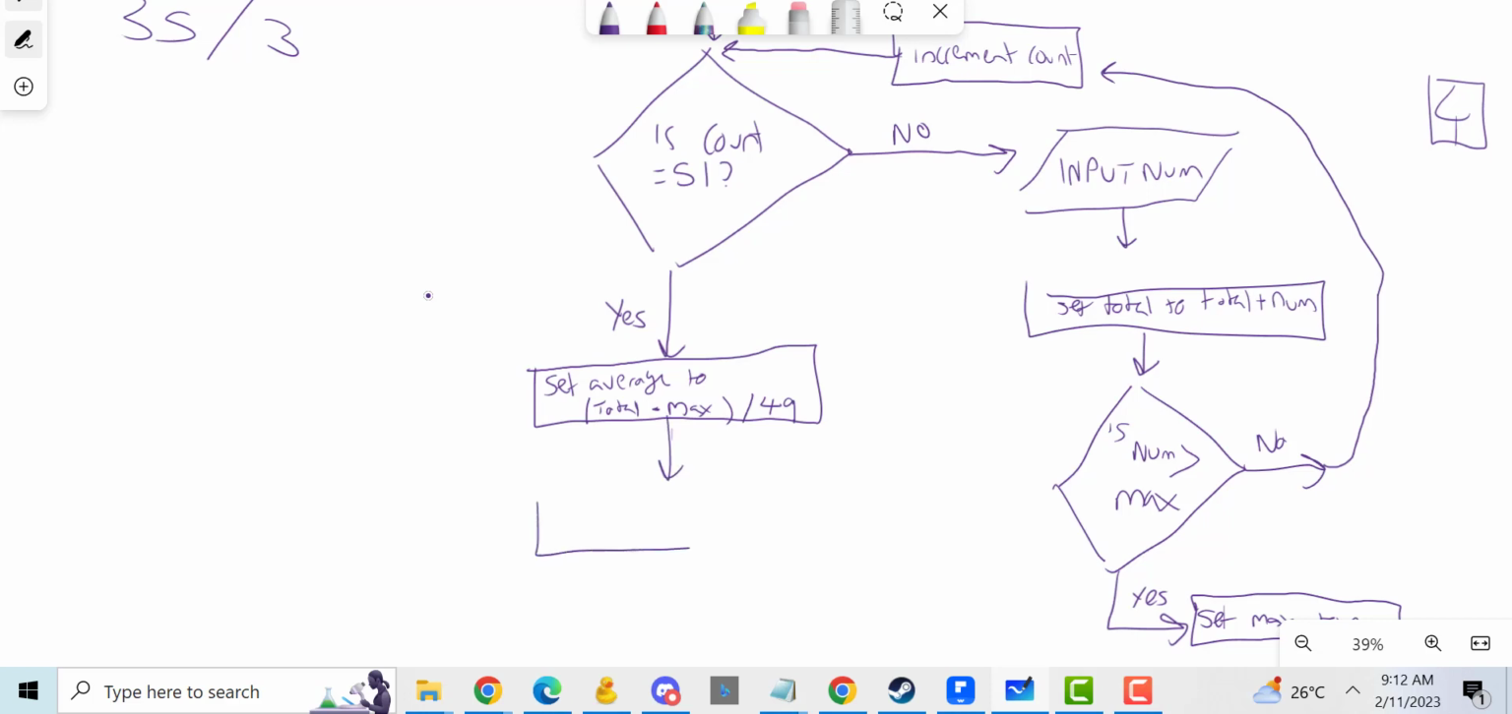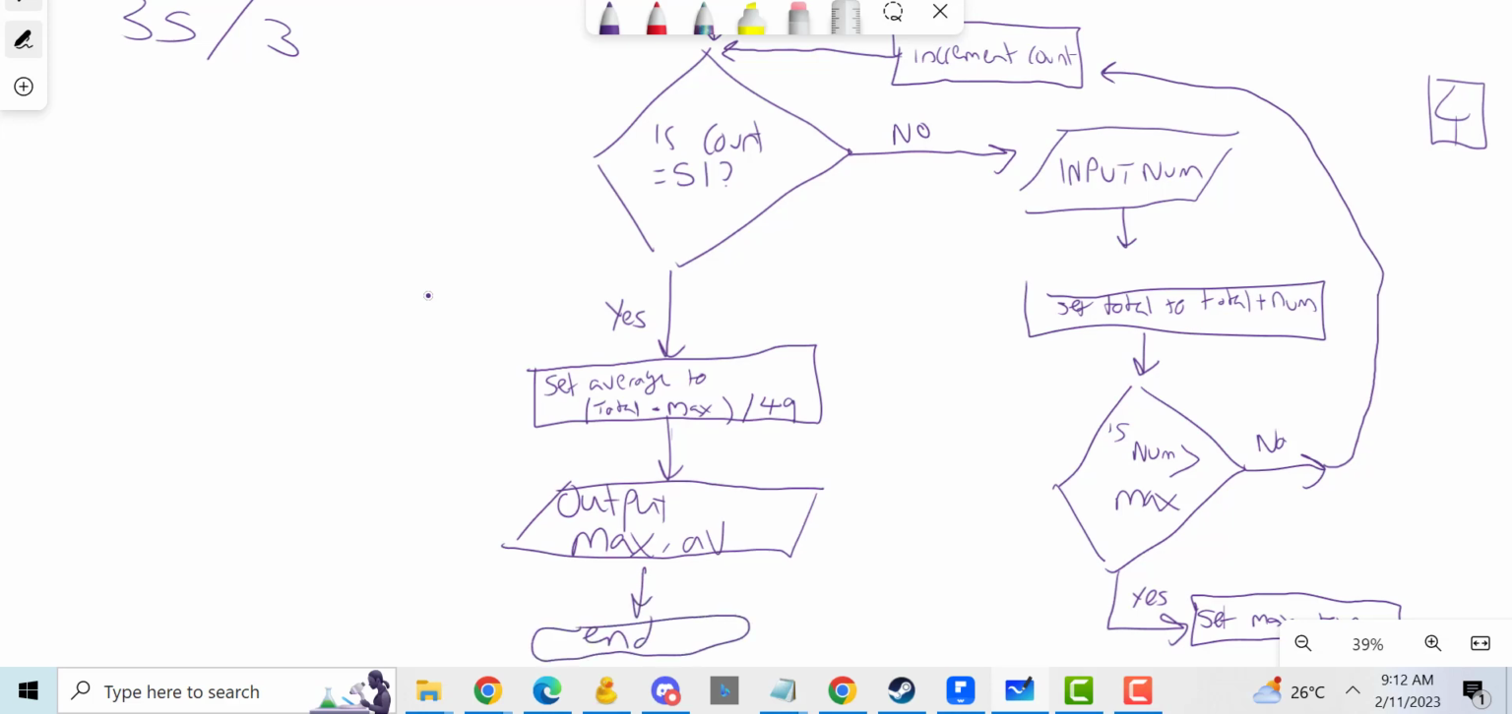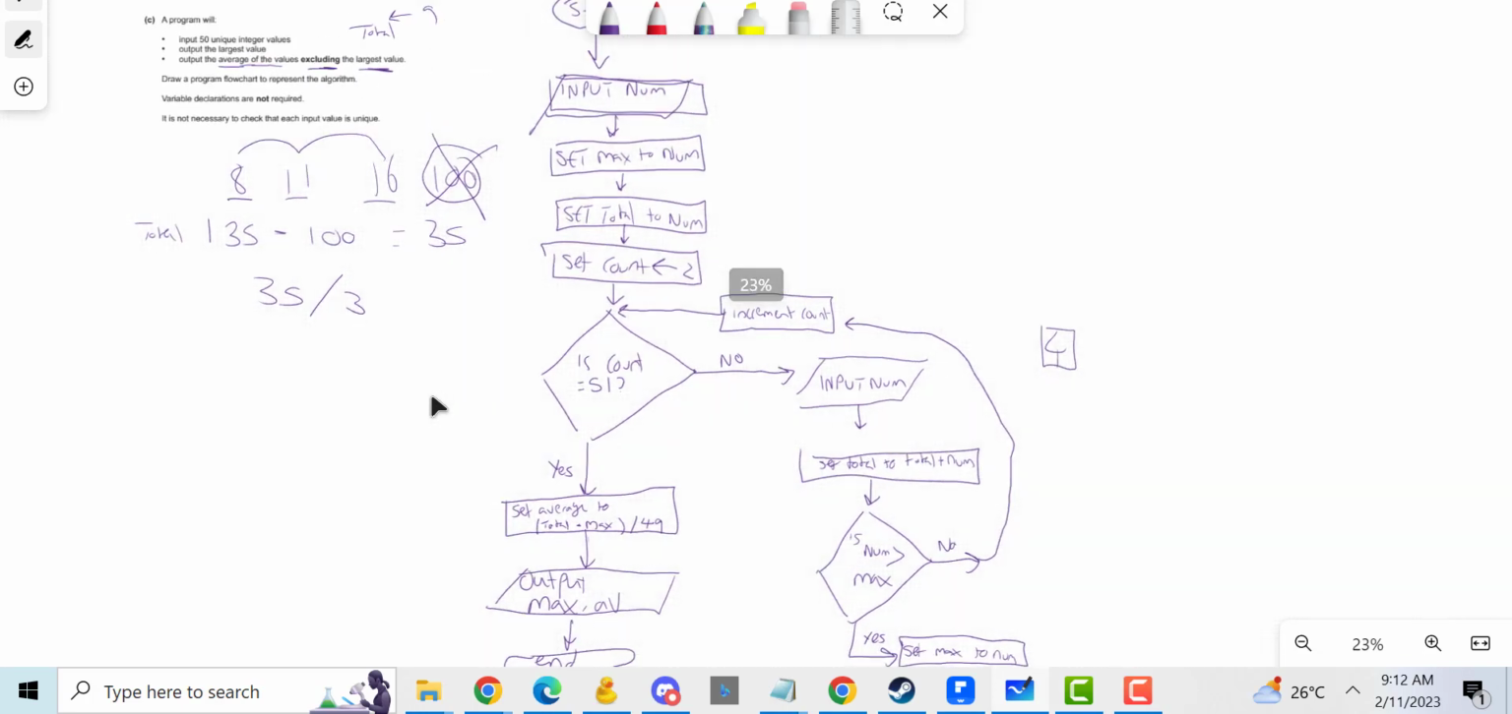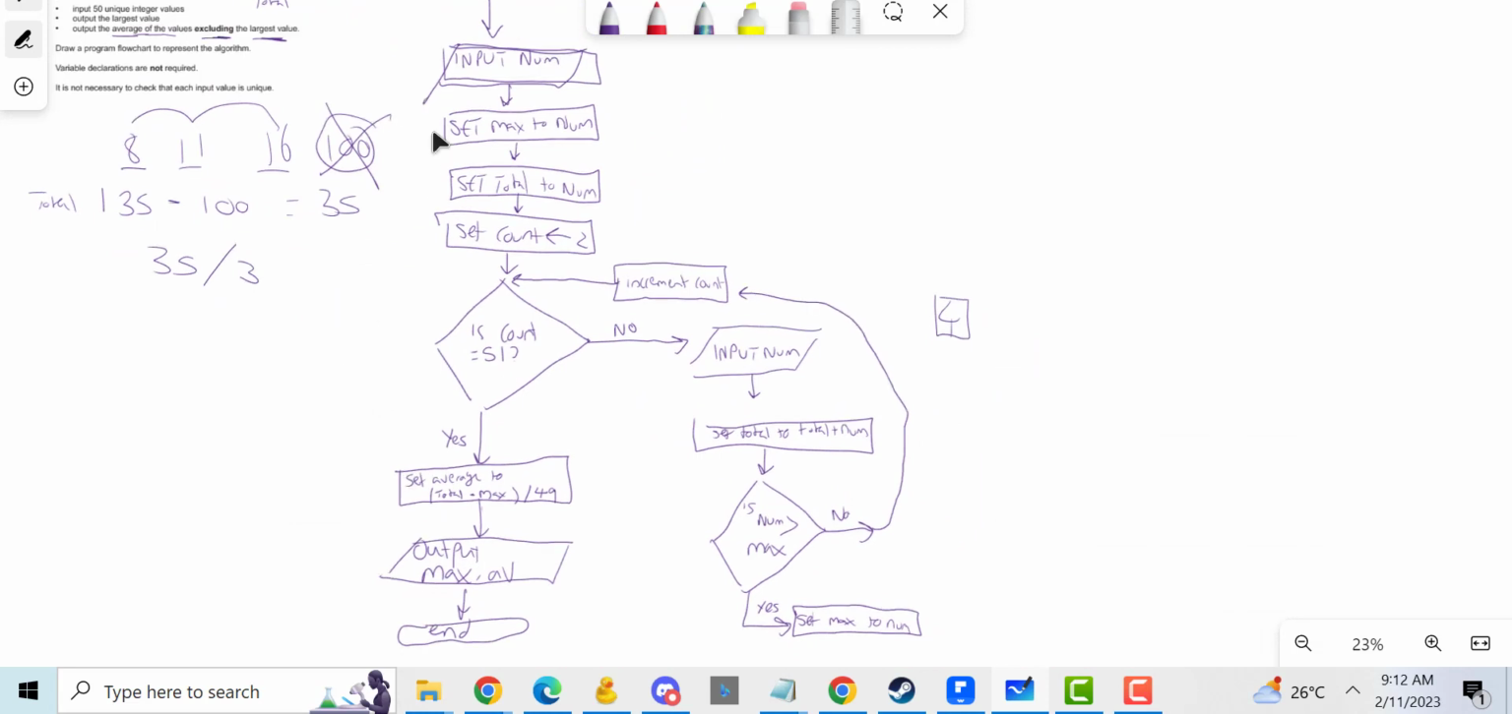Then we just simply get an output, which is not this box, it's this box. And then end. And that is the end of this flowchart. It'll be interesting for you to see compared to how you've done it. So start, input number, set max to number, set total to number, set count to 2, makes sense, right? There are other ways you can do this, don't get me wrong. This is just the example's way of doing it, which does make sense.